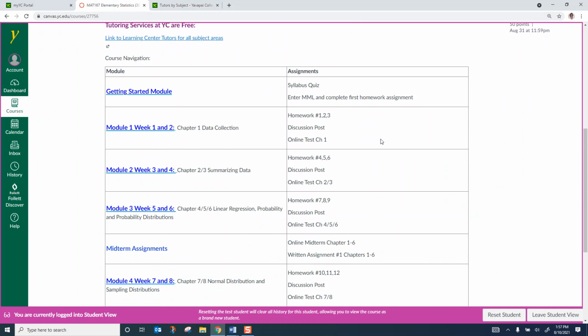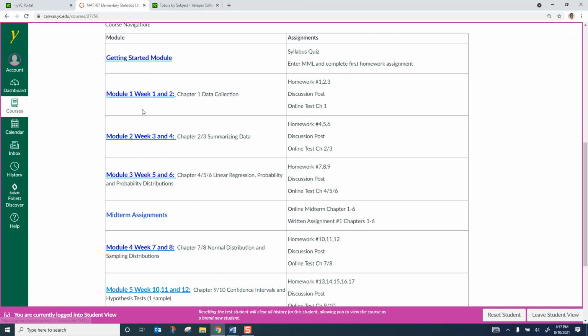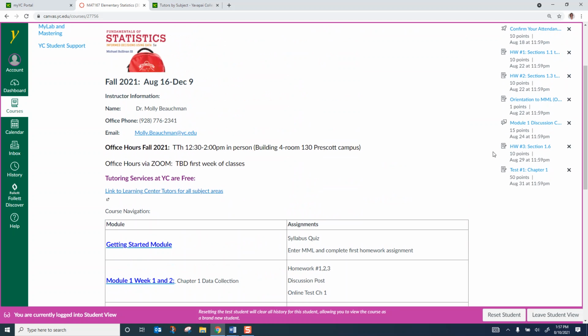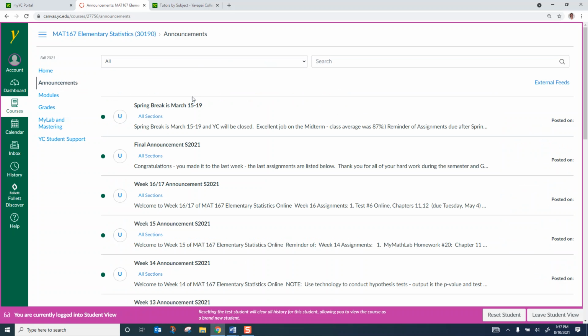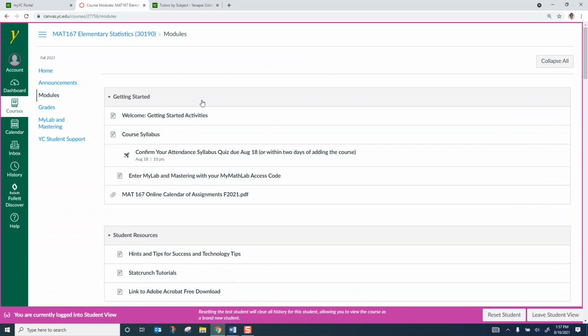And then below, a description of each of the modules. If you click on the module, it'll take you directly there. All right, so that's just a quick introduction on the home page. I have announcements. Each week I'll send you an announcement. And then in the modules, I'd like to go over how the course is set up.